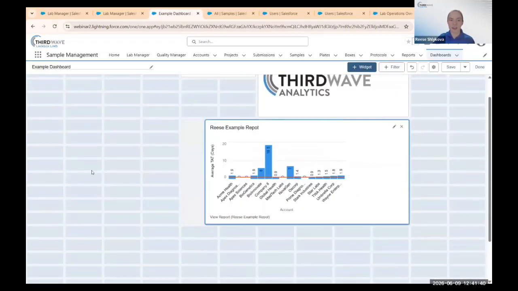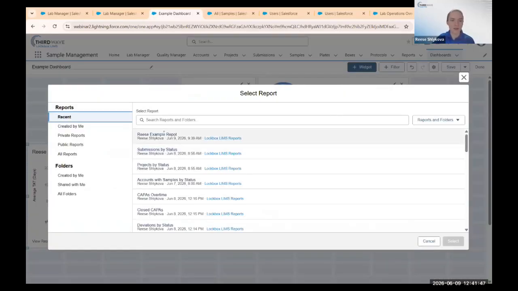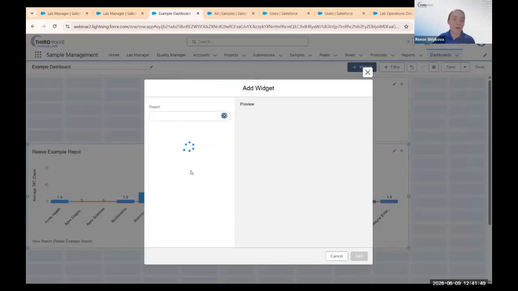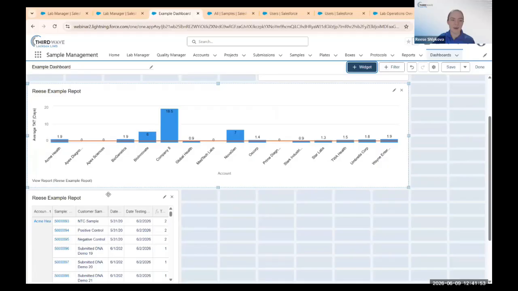And this can be adjusted. So, maybe I want this to be nice and long, so I can adjust the size there. I can add other charts and tables. So for example, maybe I want to add the table associated with this as well. And then I can click add. And so now I've got my chart and I've got my table.